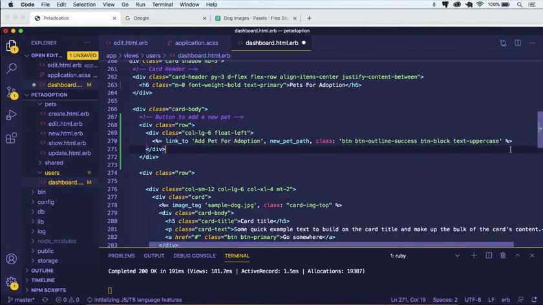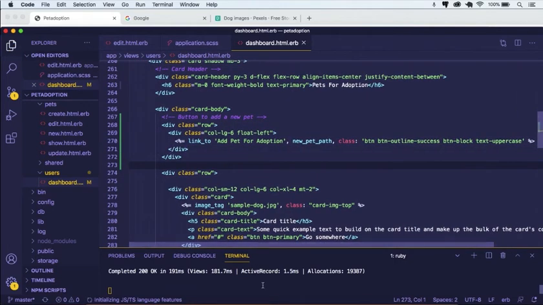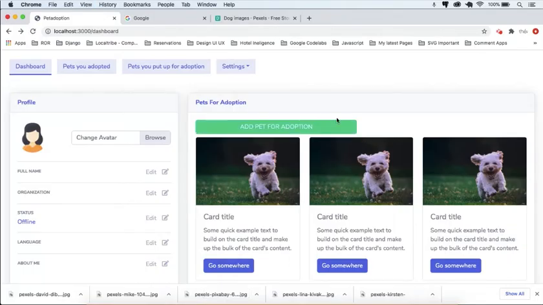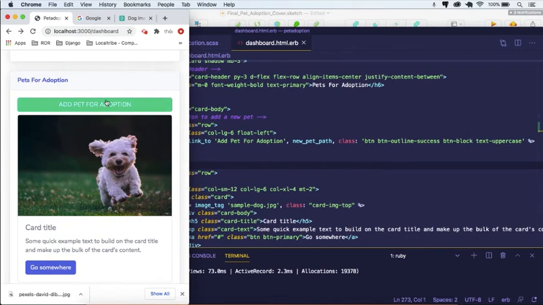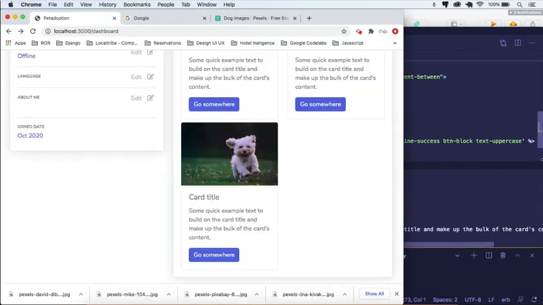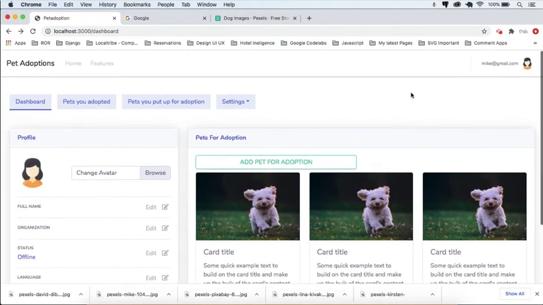Okay, so save it. Come here and refresh. You'll see it'll take half the column. Why? Because also, when we do something like this in the different screen sizes, it takes up the whole column. Otherwise, it's not going to take up the whole column. So just keep it simple.